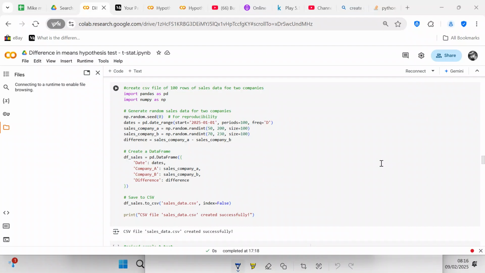So I made another CSV file using pandas and numpy. That means you would have to import pandas and numpy. What I'm going to do in this video is show you how to make it, and then you can do a hypothesis test using this CSV file. This is a CSV file of 100 rows of sales data for 2 companies. I worked on this yesterday.